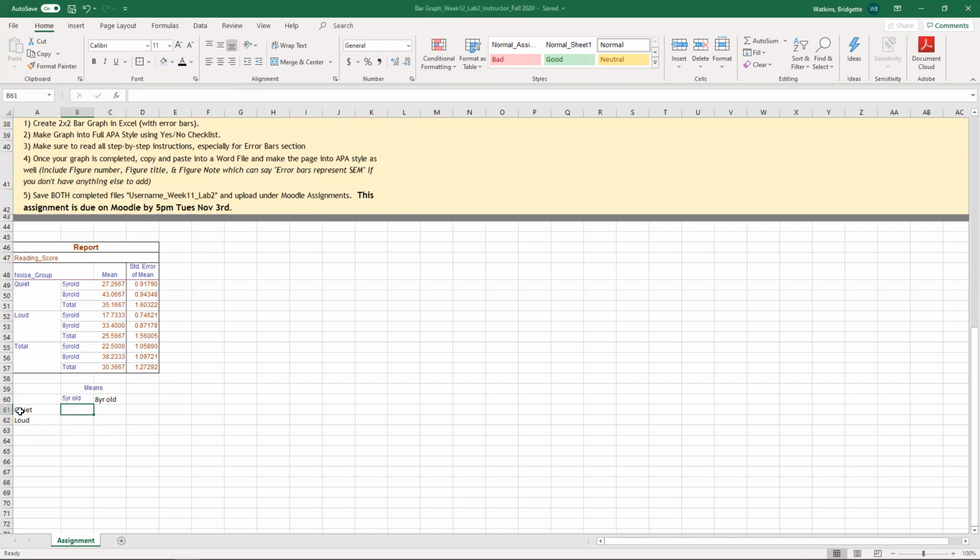Then what I need to do is actually find the mean that would represent quiet 5-year-olds. So if you look at both of the cells on either side and up and down, we need a quiet 5-year-old. So I'll go over here, quiet 5-year-old, 27.2667. I'm just going to copy and paste each cell. And then we need a loud 5-year-old. So let's go here, loud 5-year-old, 17.7333. Great. Quiet 8-year-olds will be quiet 8-year-old here.